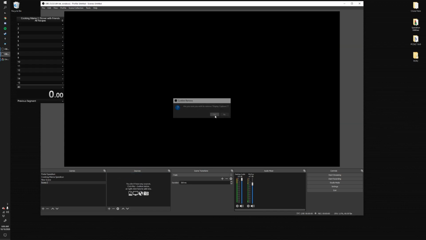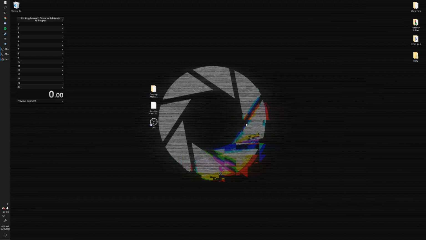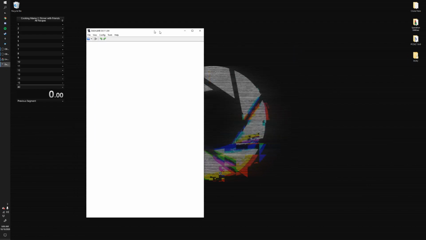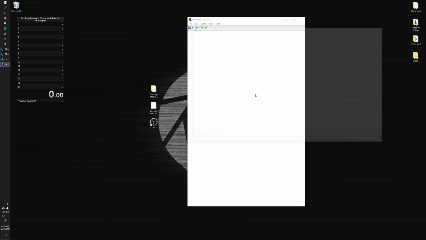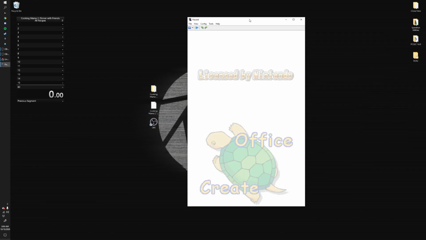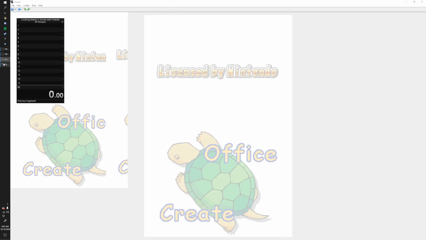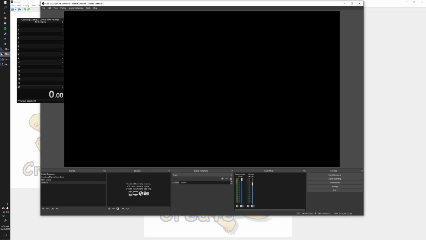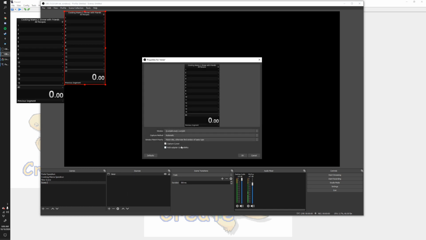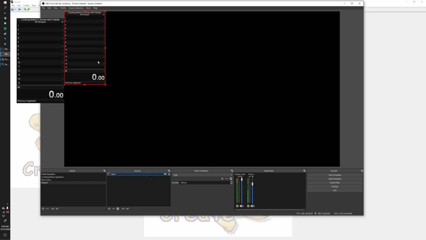But another thing you can do, what I like to do, is open up the emulator. Open the ROM. I have my timer ready. And then since I like to play in full screen like this, go to Add Window Capture, get our timer. I misspelled that, that's okay. Then we'll have our timer.